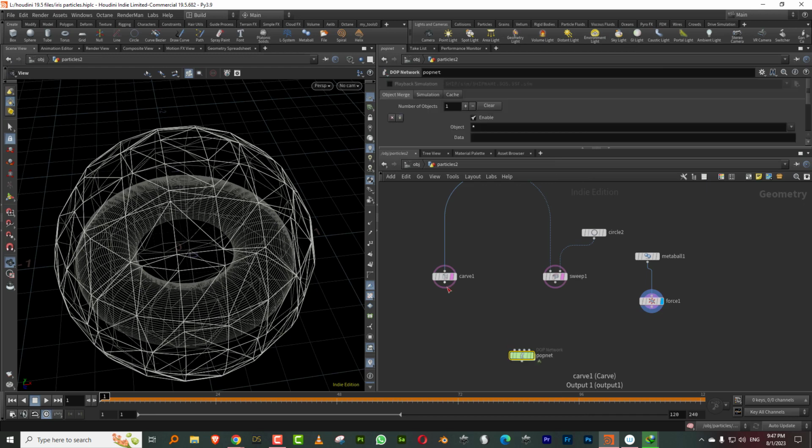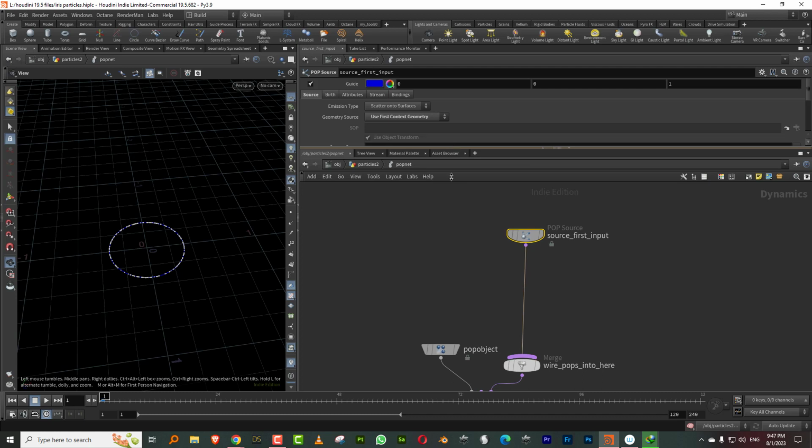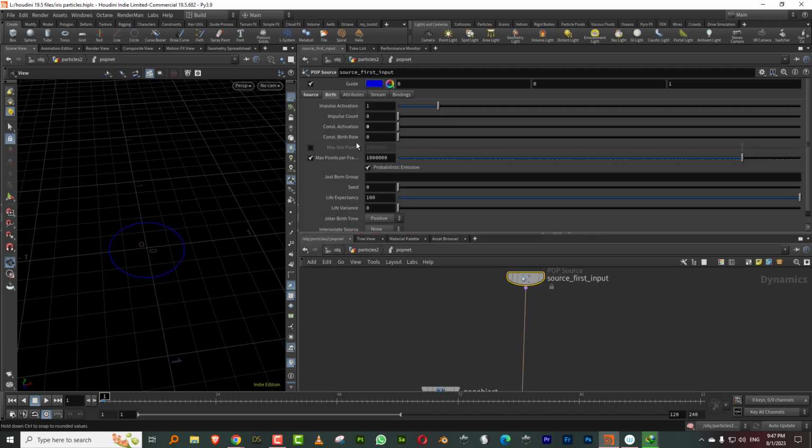So just take a pop network. The carve goes into the first one, the sweep goes into the second, and this comes into the third. Now we want to do a few things. First of all, this is fine. Let's set this to impulse activation. We'll keep it to around 150. And I'll get the life expectancy down to 1.5 with a little bit of variation.